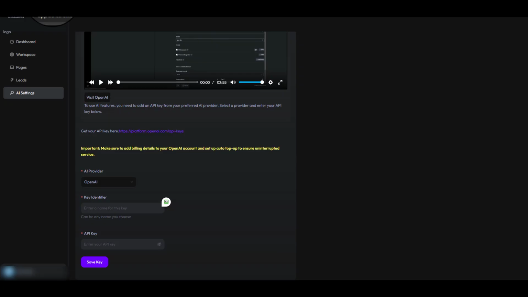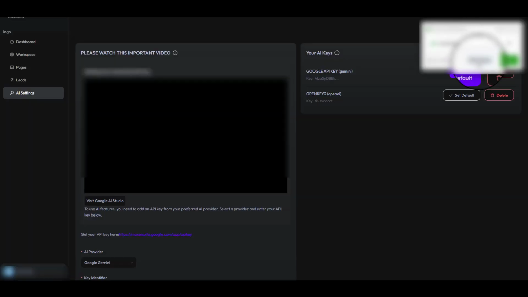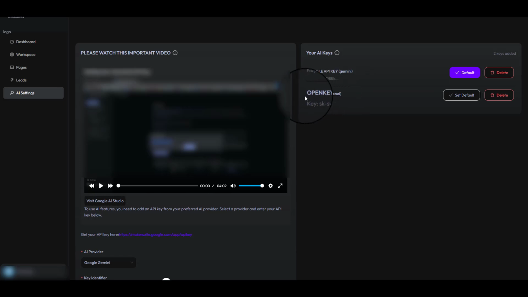You can make a note of this. Return back to the platform. Put the key identifier. Let's just put open key 2, and I put in my API key like so. When I select save key, it will be the same process. It will save, refresh, and you can see now it's actually been saved here. Okay, so now I can see that's completely visible.